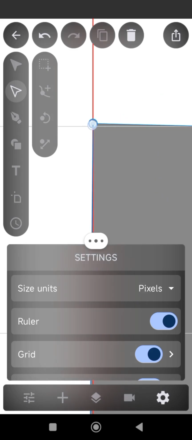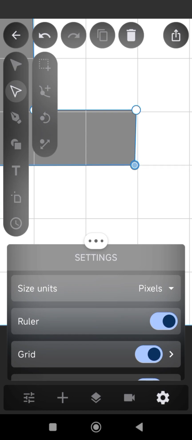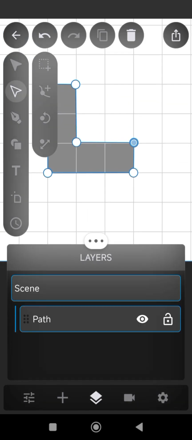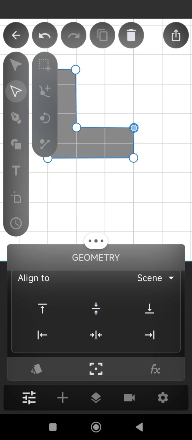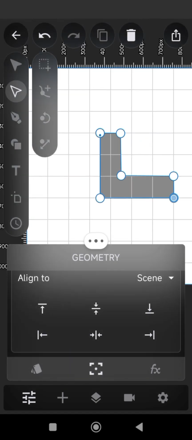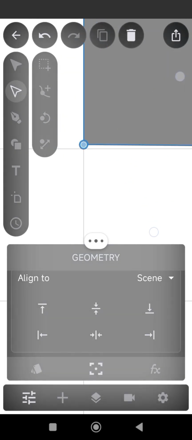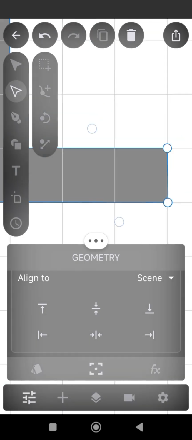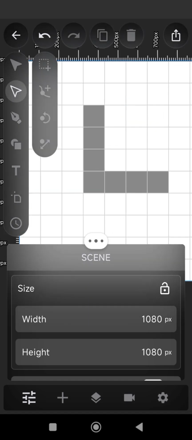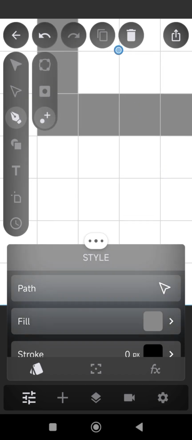Three. Adjust the nodes to snap to the boxes like this. Now you should have an L shape on your screen. Four. Pick your pen and follow the same procedure to create one figure shape.